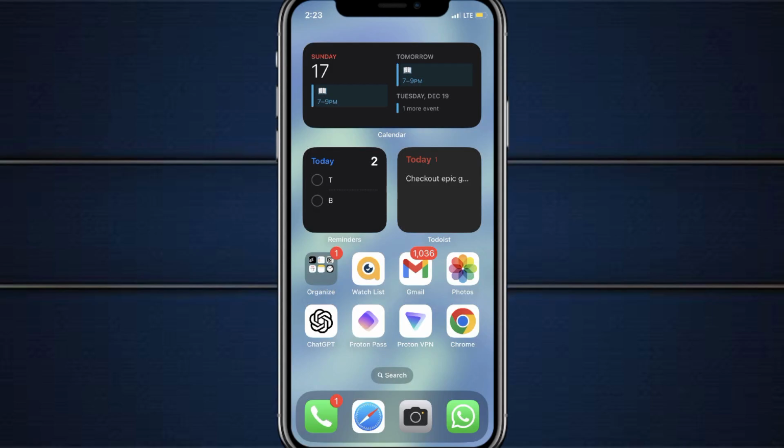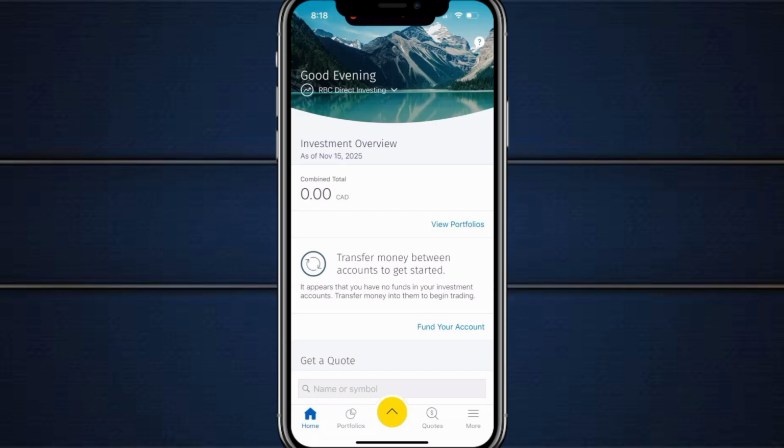In this quick guide, you'll learn how to transfer money from a checking account on RBC Direct Investing. If you've ever needed to move funds around within your RBC accounts but weren't quite sure how to do it, don't worry, I'm here to help you through each step. Let's dive in and make this process as simple as possible.